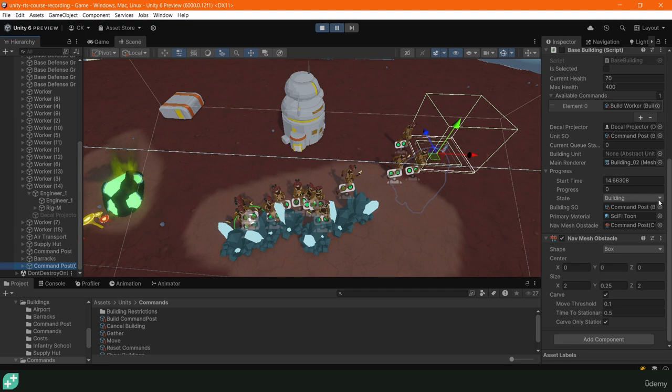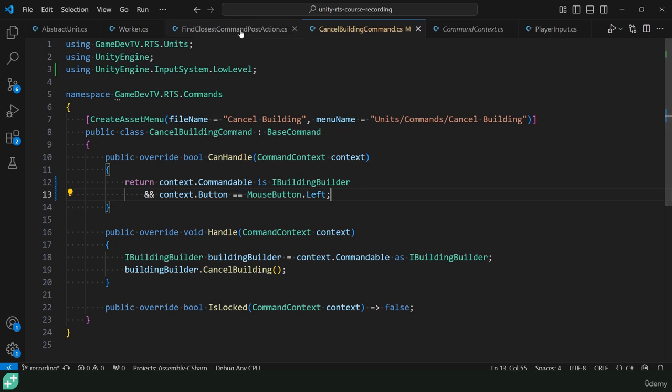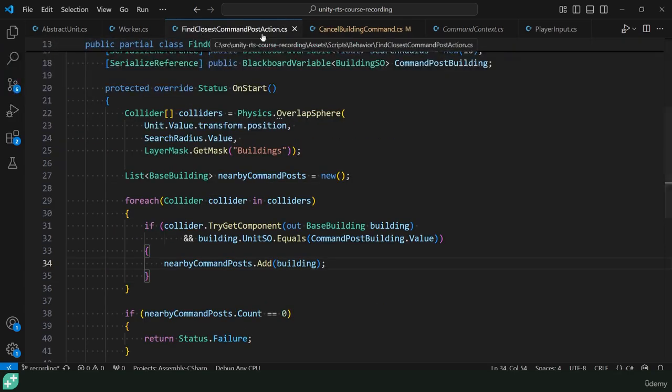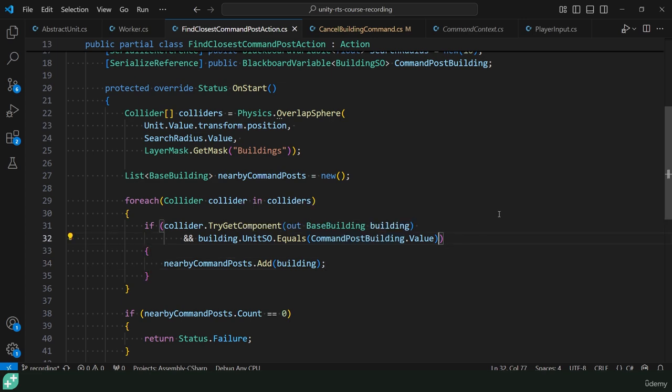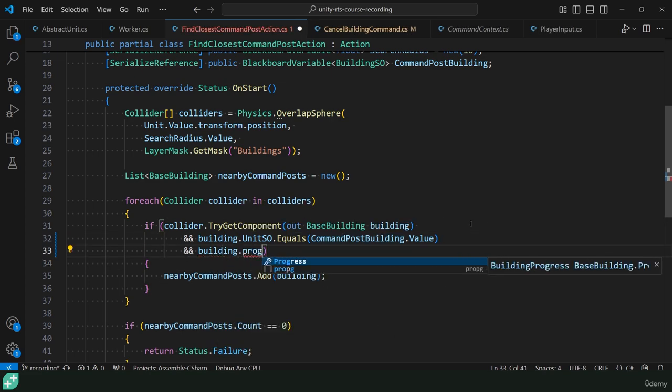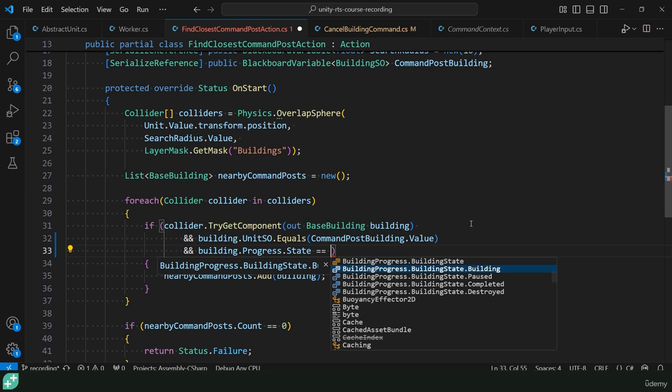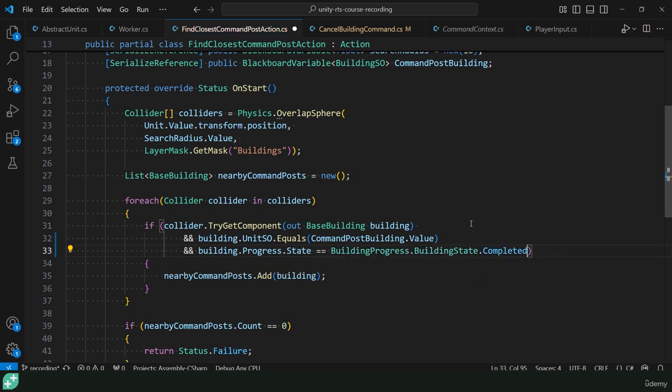So let's come back to VS Code. In our find closest command post action, we can tell this is the one that's giving us bad results because it's just finding any building that has a unit SO that's equal to the command post building. Any thoughts on how to filter this one out? Well, we can check the building progress state with and building.Progress.State equals BuildingProgress.BuildingState.Completed. We only want to go to completed buildings.